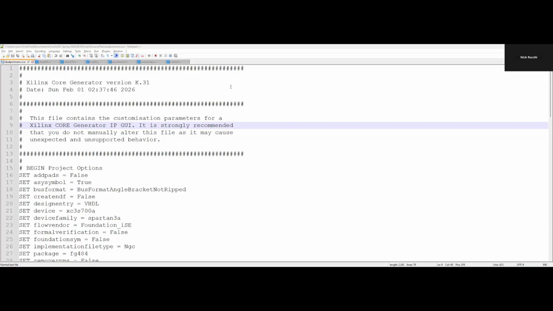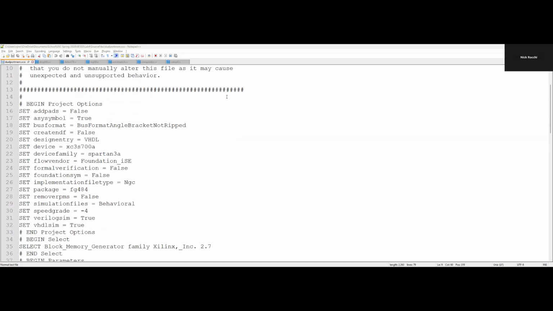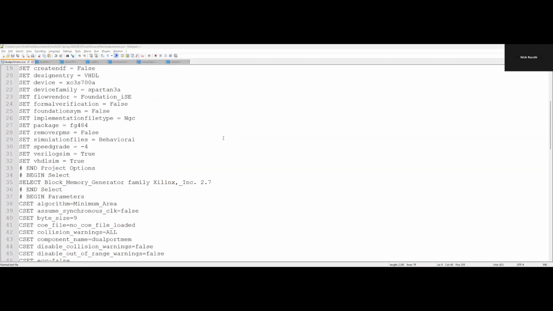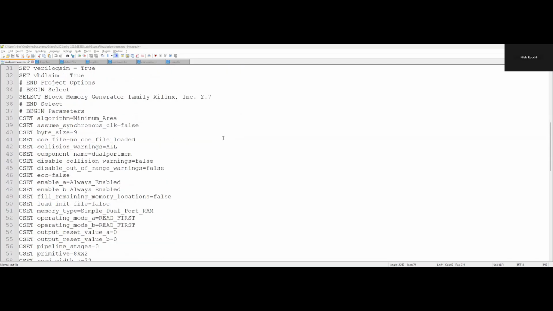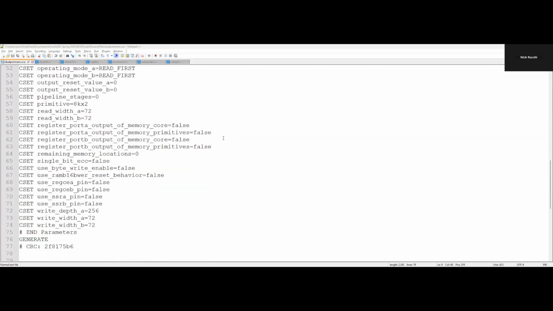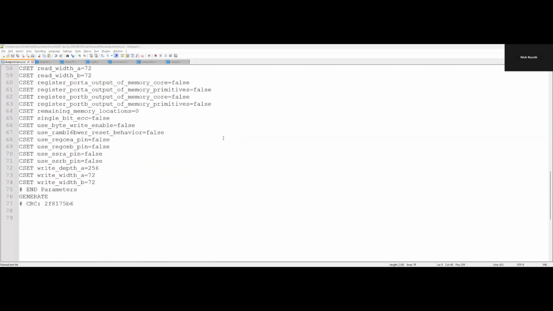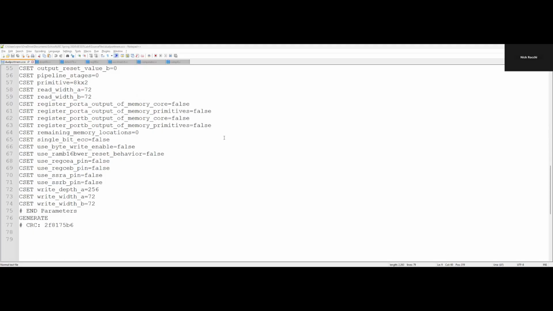I'm starting today with the dual port memory IP core generated component. A lot of these are project options followed by parameters. It has things like write depth and different enables and generally tells the ISE what it can do and what it cannot do, this component.